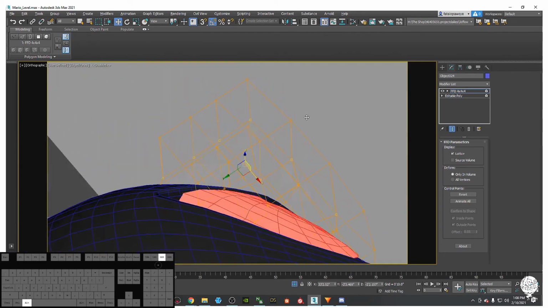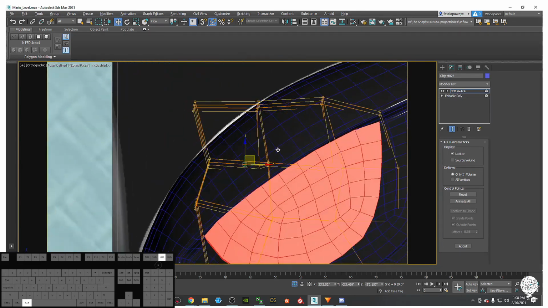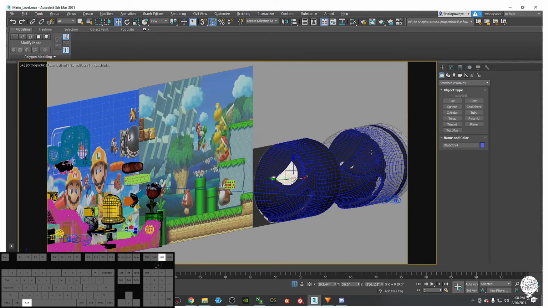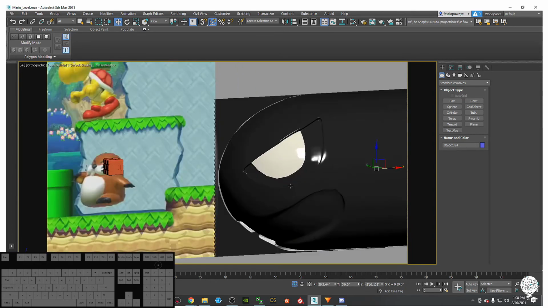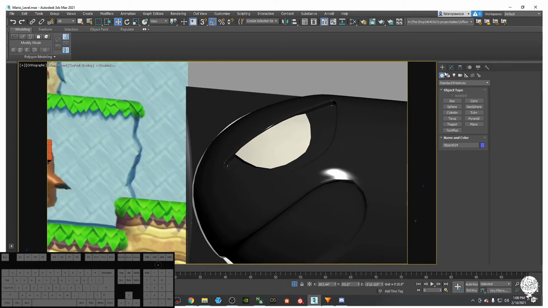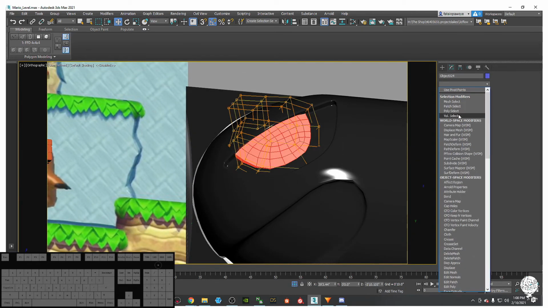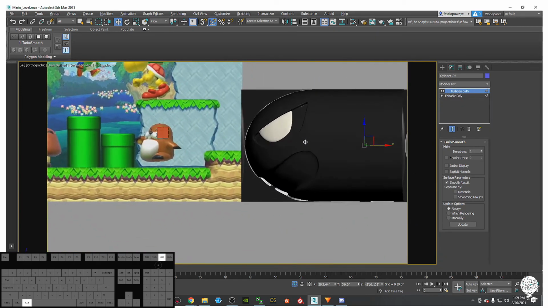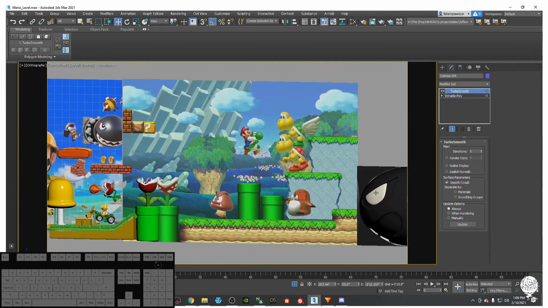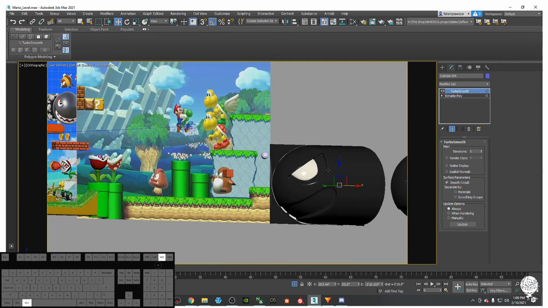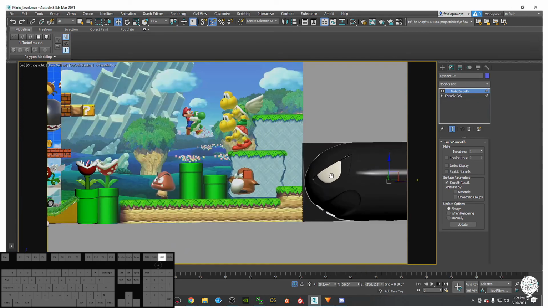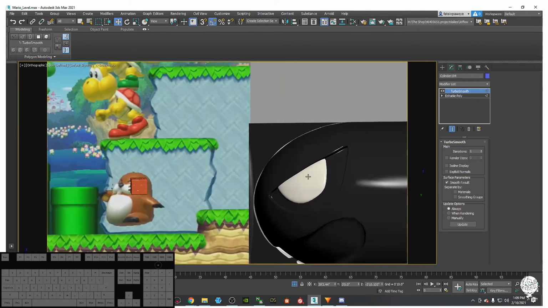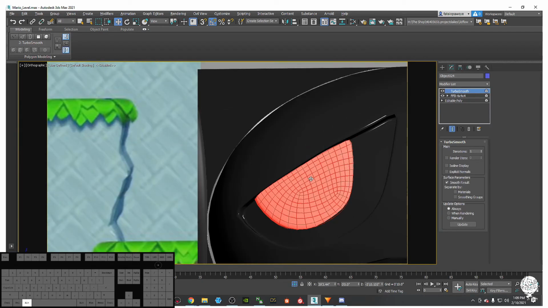All right. So now I've got an eye that kind of looks like that. Now if I throw a turbo smooth on it, we can see what we get. Alright, so now we're missing this guy. So that's supposed to be the red, and this is supposed to be the white.